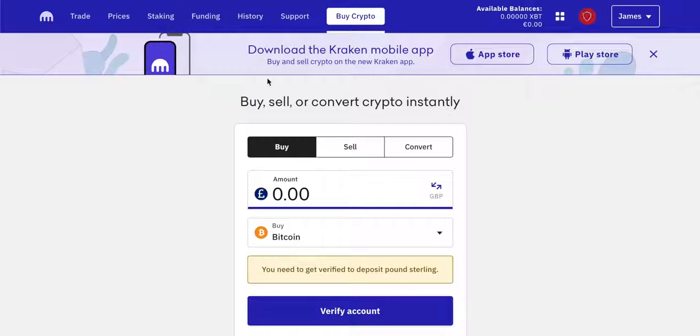This will be the first page that you see when you sign in, and at the top you can see that there is a mobile app as well. If you do want to see a tutorial about the app specifically, go and check the channel, it will be on there. You can see how to use the mobile app. I'm just going to get rid of this.